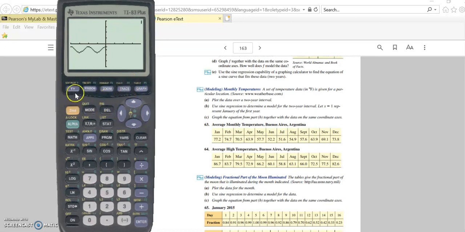Oh, hold on a second, I have my other graph on here, and it's not going to come up, so I'm going to clear this. Okay. So now, when I first graph this, I'm going to see nothing, okay? You need to go to zoom, and you need to go down to zoom stat, this number 9, and then click enter, and then you will get it.